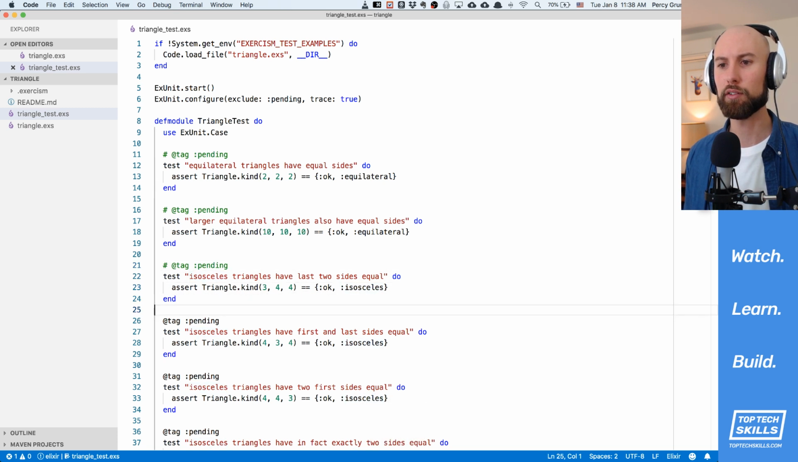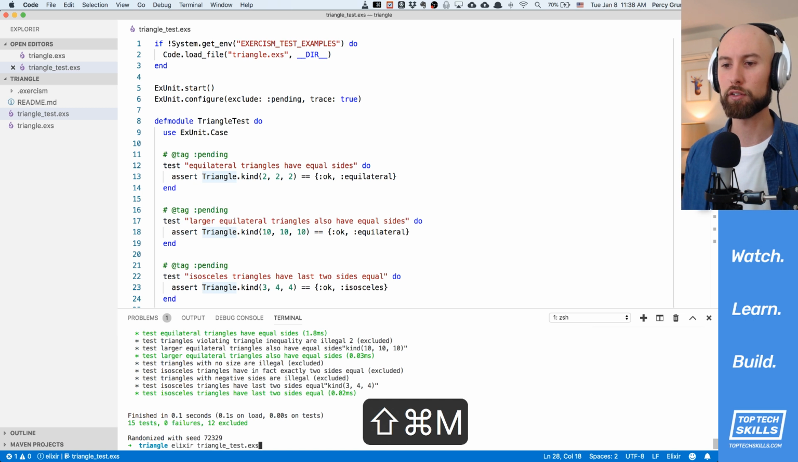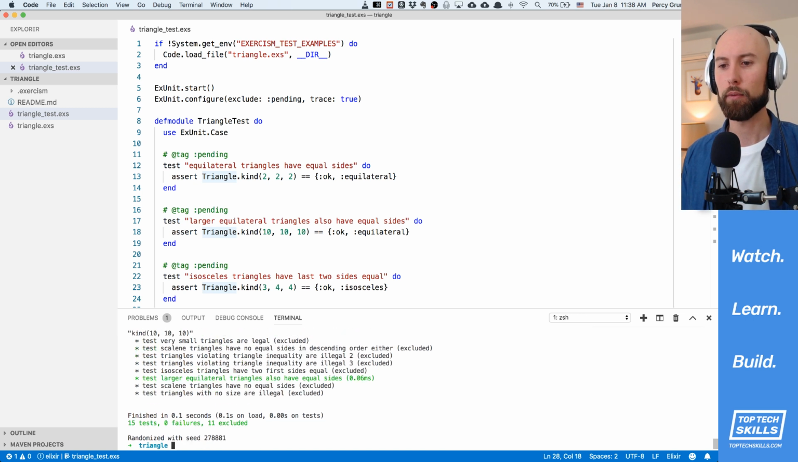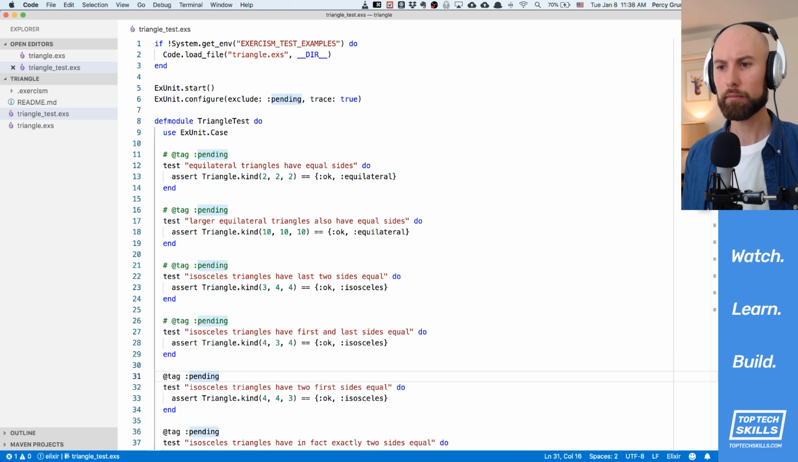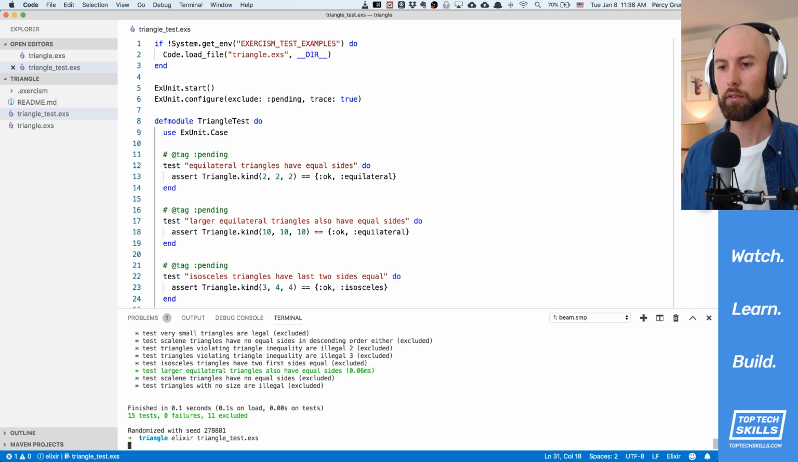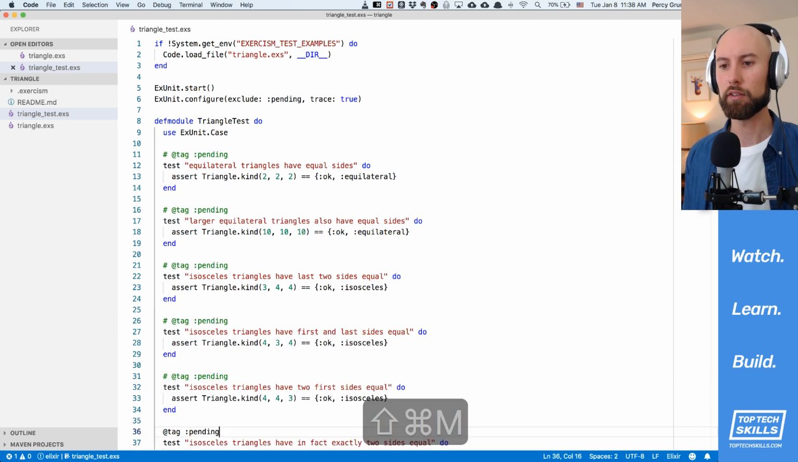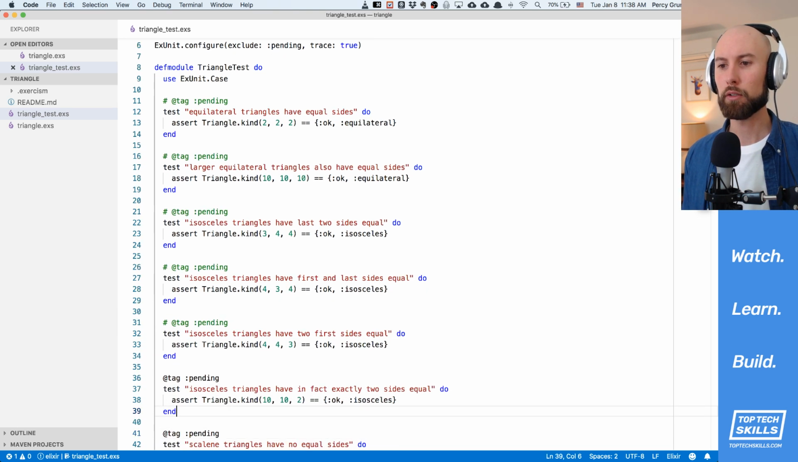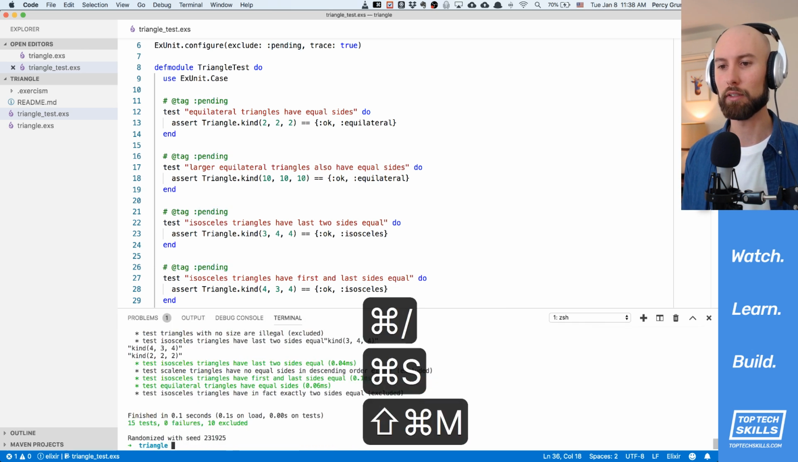Let's jump back into the tests. So that one passes. Let's check the next isosceles problem. Instead of 3, 4, 4, we have 4, 3, 4. That should return okay isosceles as well. Perfect, so that's passing. Let's have a look. Isosceles triangles have first 2 sides equal. That should also pass. Nice. Let's jump down. Isosceles triangles have, in fact, exactly 2 sides equal.